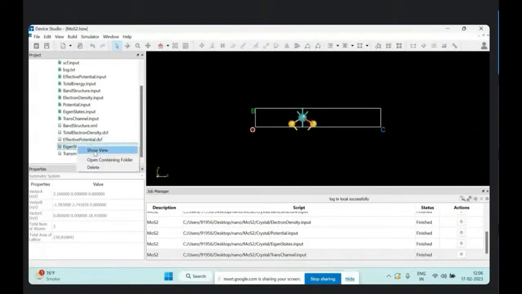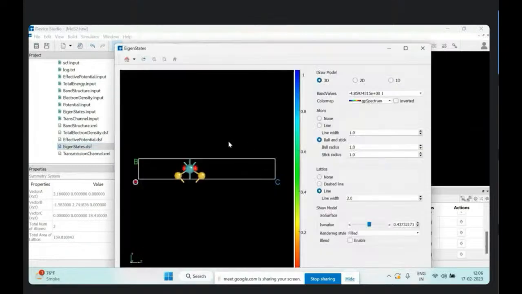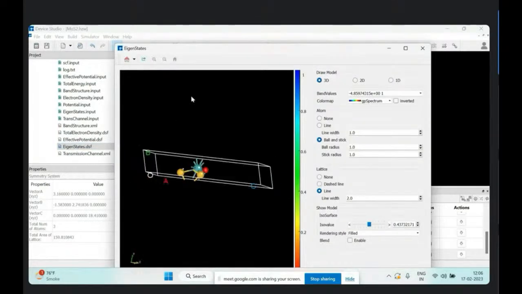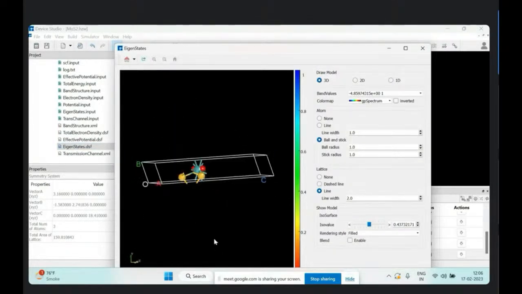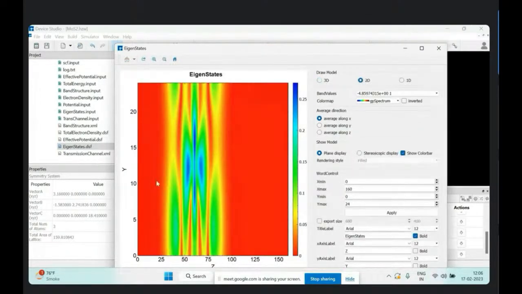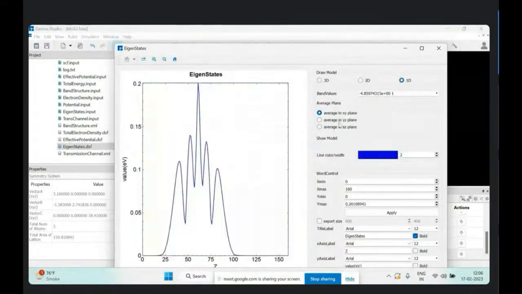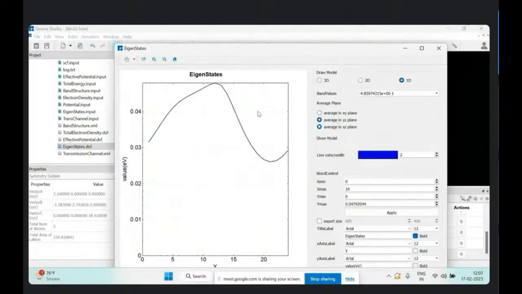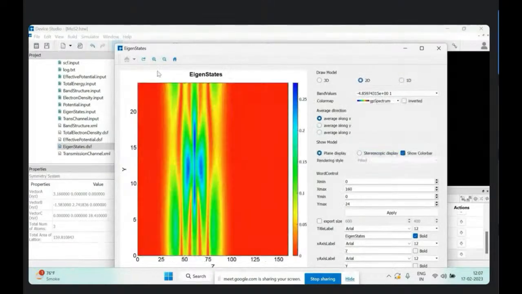Now similarly for eigenstates, if you want to see them for this simple two atom structure, we will also create and explore. This is a 2D model for eigenstates and band structure. For one dimensional, two dimensional, and three dimensional, as per the desired goal of your output characteristics, you have to select that and then you can plot it.